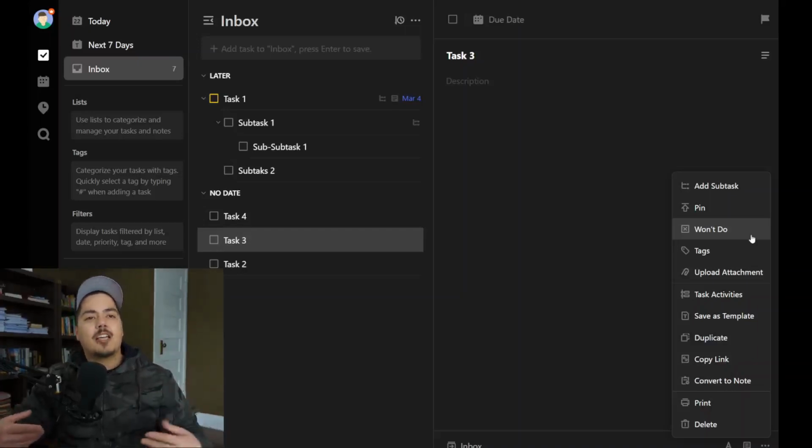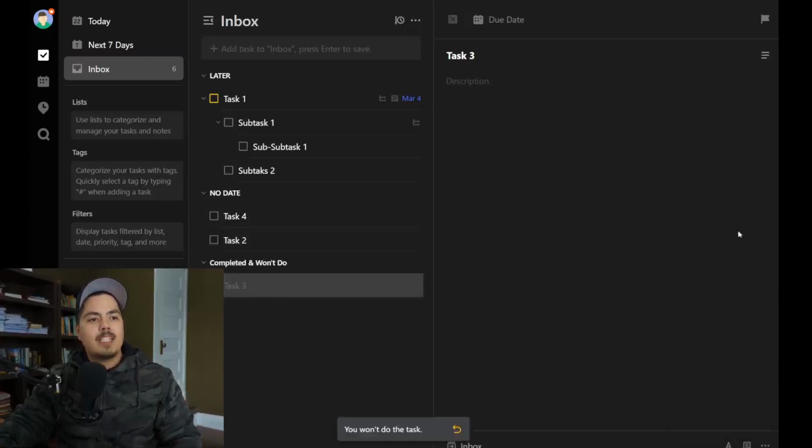And I don't really want to check it off because when I check something off and mark it as complete, it means that I did it. And I really didn't do task 3. I really want to mark it as I didn't do it. And so that's what the Won't Do option is. So if I click on Won't Do, it basically puts an X in the checkbox and puts it under a completed and won't do section.